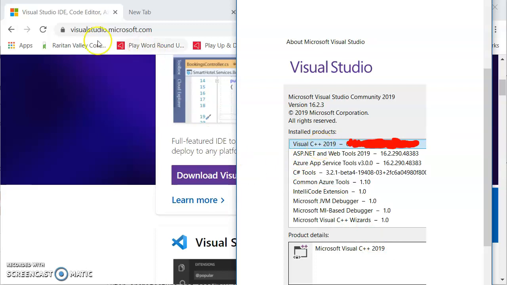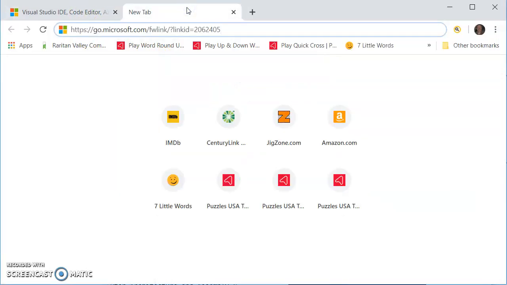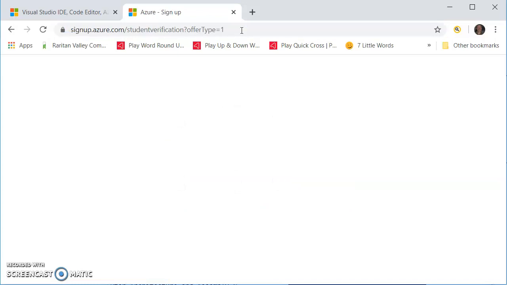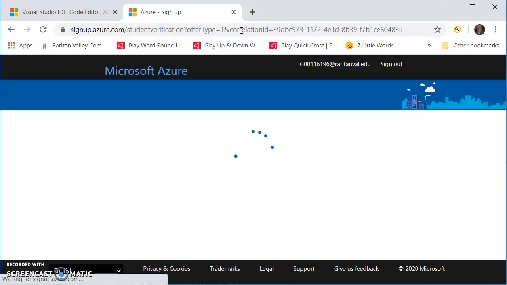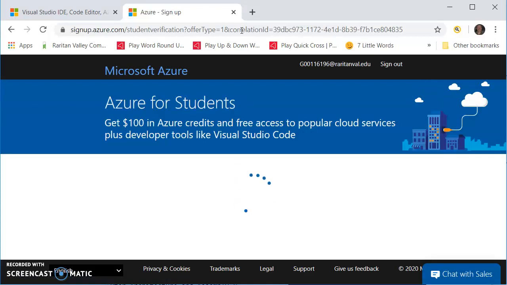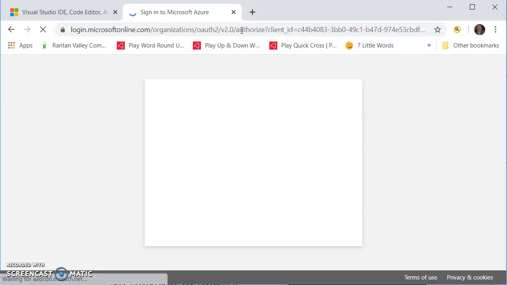Another way to acquire Visual Studio, and there's a link for this in Canvas. So there's this link here, and if I go to that page, you'll get a login screen. You use your Raritan Valley ID number, G number, and password in order to log on. So it's as if you're logging into a Raritan Valley site. The first time in, you may have to answer some questions, and I already went through that process.